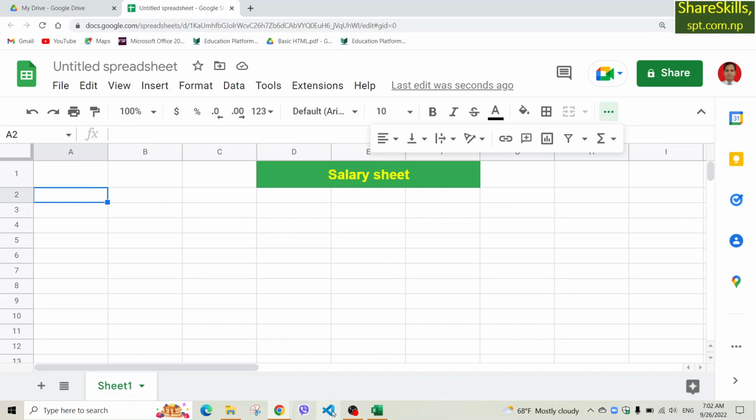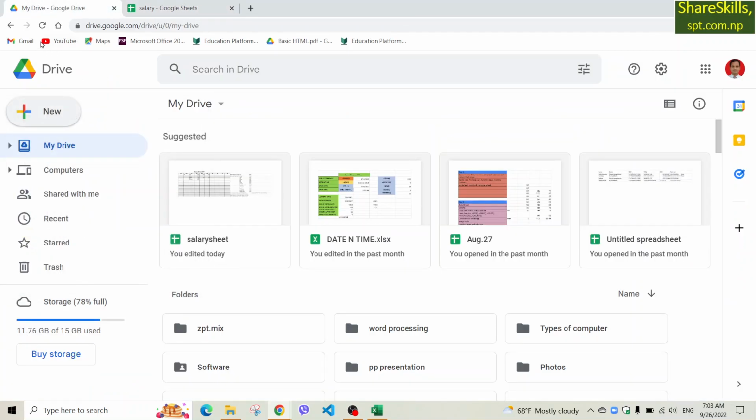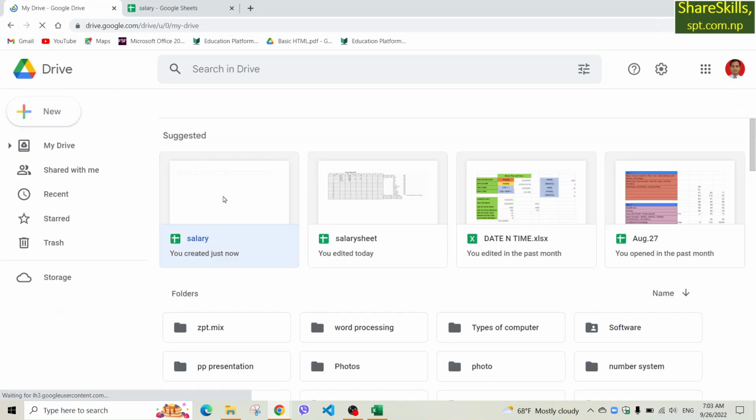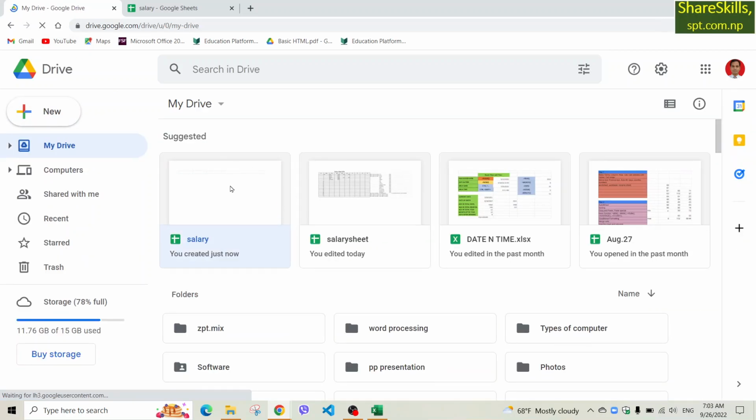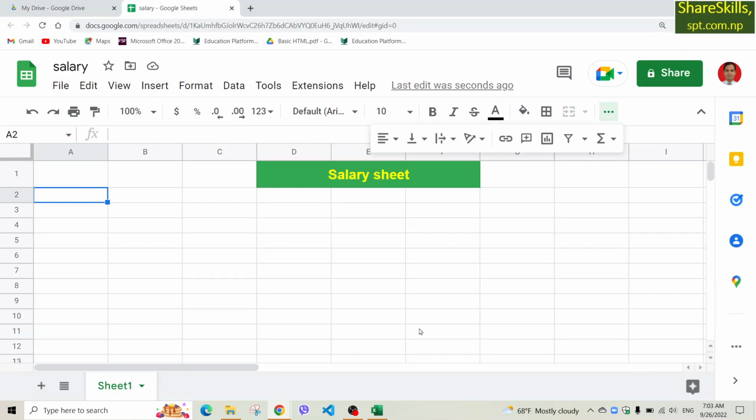Here is the title, so you can name your document. Here the title, Untitled spreadsheet, is written by default. You can change it, just click on here and type your own name. I'm going to write just salary here. Just click it, it's my sheet. If you refresh, you can find here salary. See here, our document is ready, our file is ready. Now you can work here.